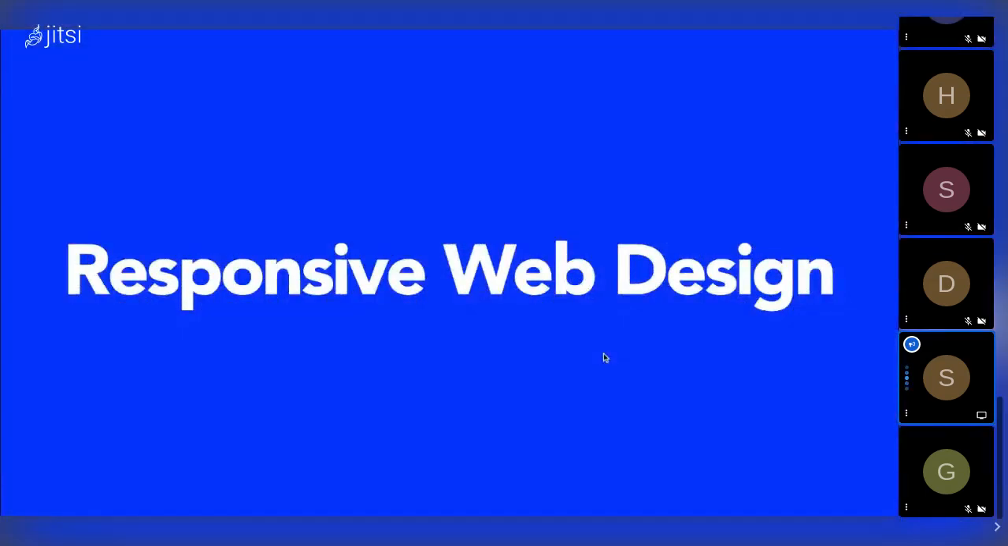Okay, so responsive web design. This is a crucial part of CSS. Not many people get this right, even though they feel like they do or think they do. So it's important that we understand some of the fundamentals and understand the significance of it.